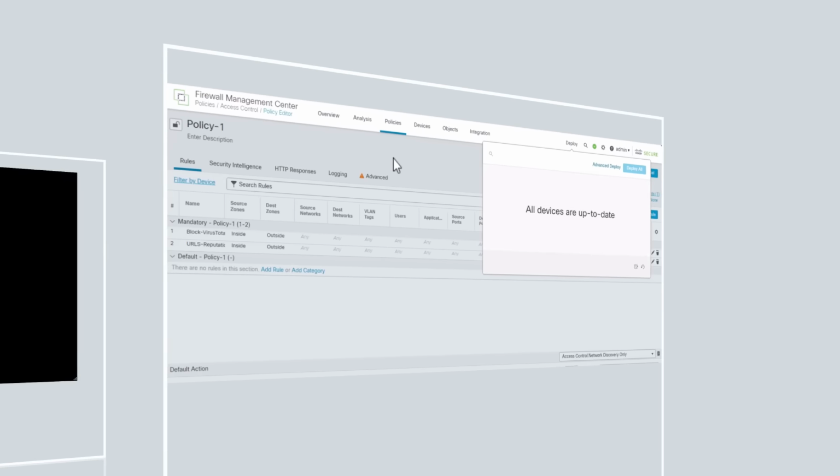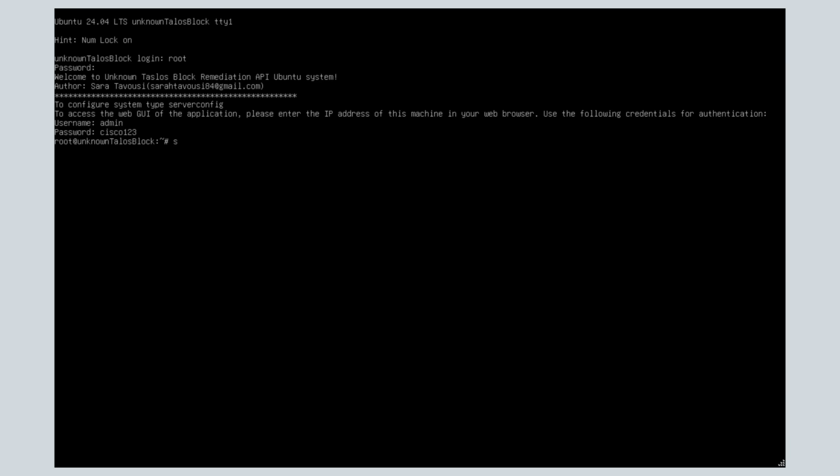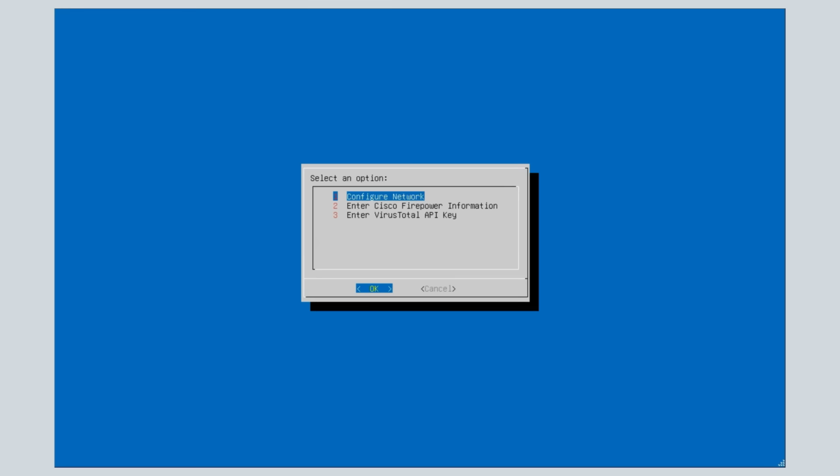Let's go to the application. This is the application that we prepared. To start, you just need to log in with your credentials. Then you just type server config. This is very similar to SNA, right? You provide your IP address, your gateway, and your DNS. This part is your network configuration.